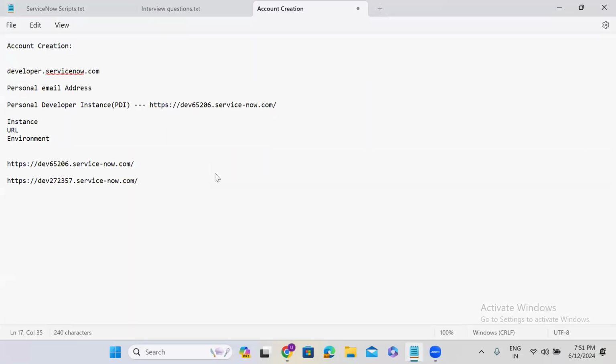See, for me, they have provided this particular ID. For Prithvi, they have provided this particular ID here. Getting my point? So likewise, URLs are common, but IDs are different. For you, it will provide a different ID. Everybody will get a personal developer instance with a different ID. So dev65206 is my ID that ServiceNow has dedicated to me. Dev272357 is the ID that ServiceNow has dedicated to Prithvi.